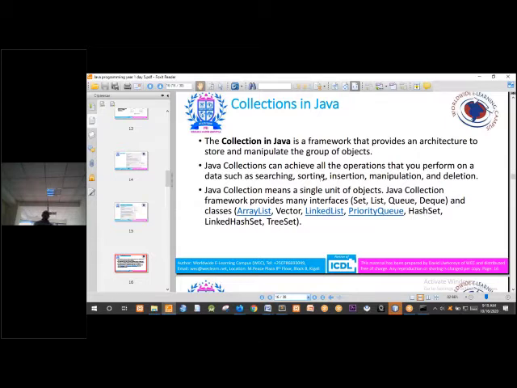Collection is a group of objects which can work together to achieve a given task. So collection is a framework that provides architecture to store and manipulate a group of objects.